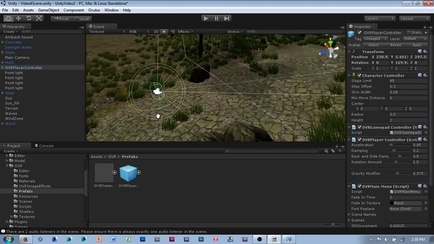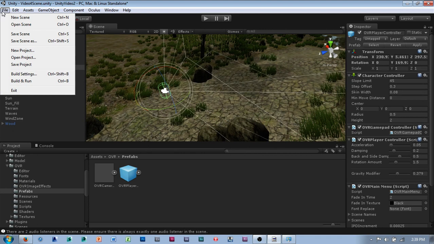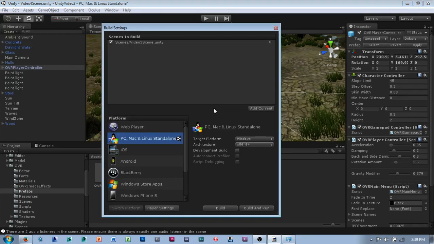I think I know what I did wrong. I believe I actually built the wrong scene. Let's go in, and this will be a really good thing to take a look at, actually. Good mistake, good mistake. Build settings. I am working on Video 4 Scene Unity, but I just built Video 3 Scene Unity. Really easy mistake if you're not working in Unity very often.